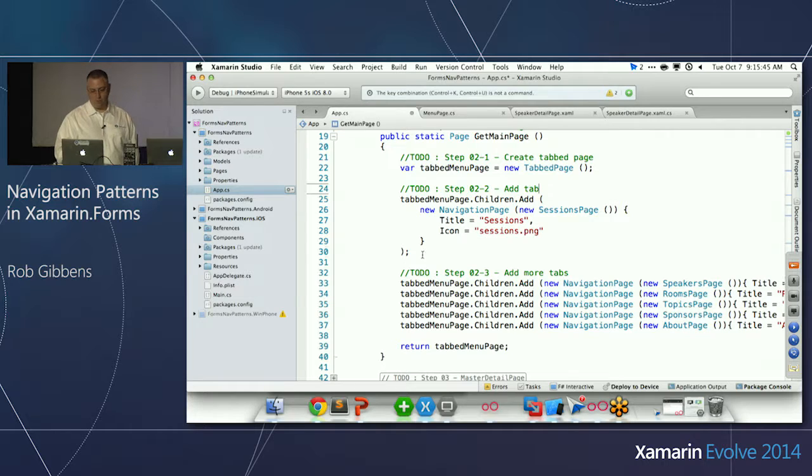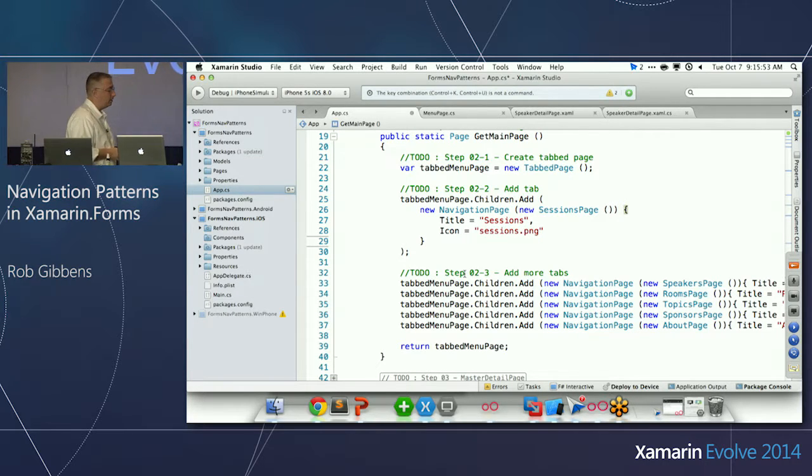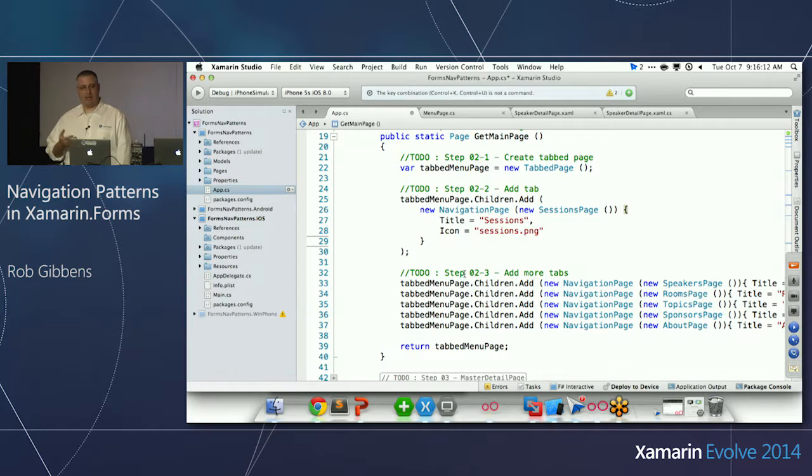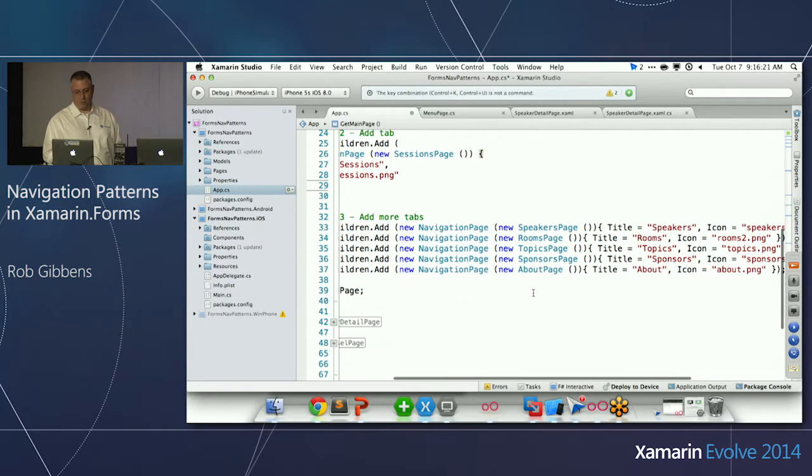And then we're going to add one tab. And you can see that this is a navigation page. And the important part here is the title and the icon. We need to set those, and we need to set those on whichever page you're adding to the tabbed page. So in this case, I'm adding the navigation page directly to the tabbed menu. So I need to set the title and the icon. You definitely need the title because otherwise you wouldn't know what tab you're selecting. And the icon is only going to show on iOS. Windows Phone and Android do not show the icon. Then we go through and we're going to add a few more. And these are also navigation pages you can see for speakers, rooms, etc.